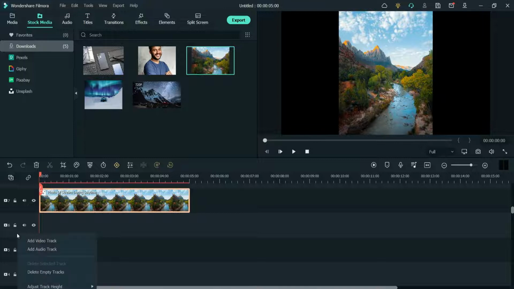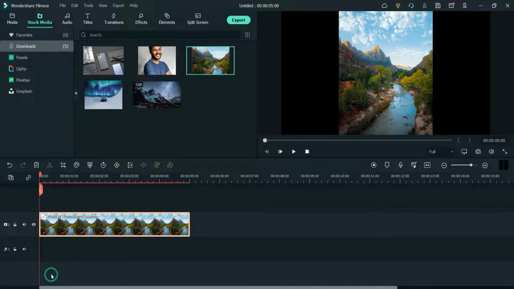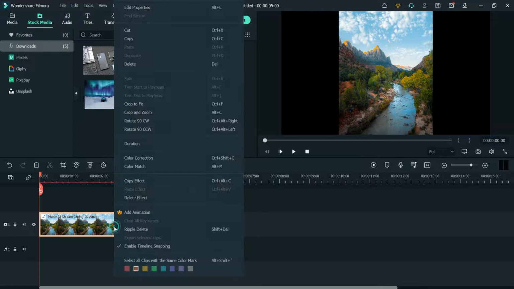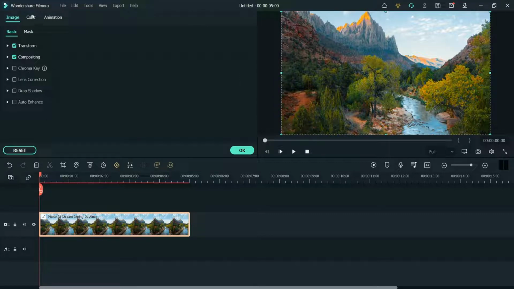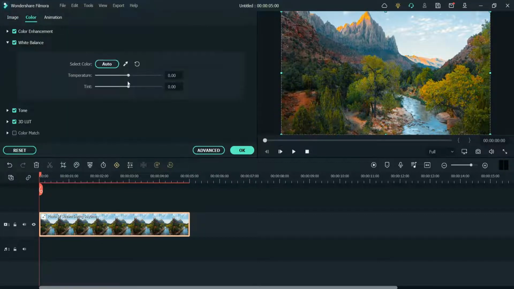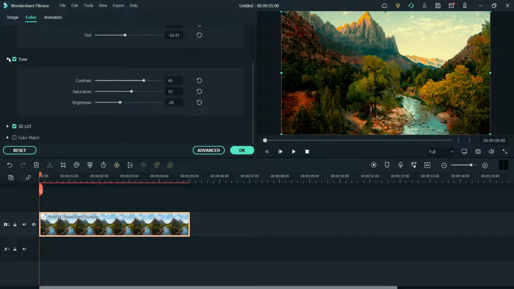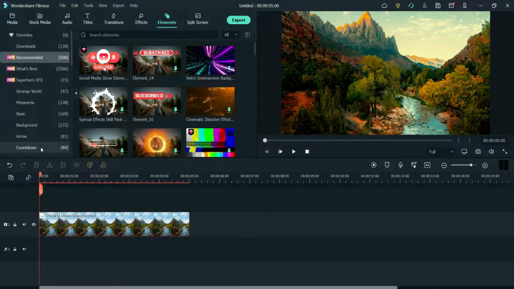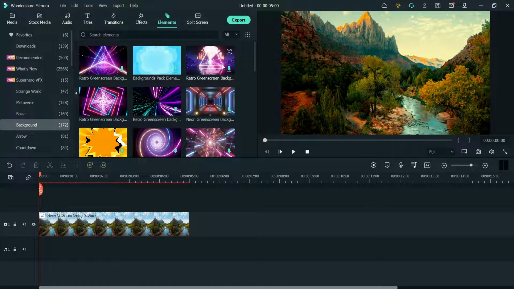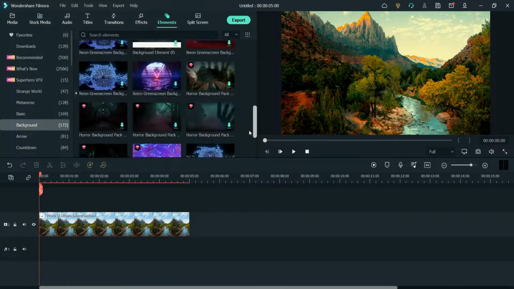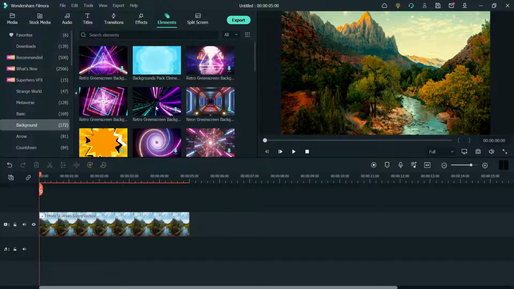Let me first delete the empty tracks. Okay, now right click on it and make it crop to fit. Okay, now let's adjust the color of this image. Alright, now go to elements and then go to background, and you will see many different options that you can use as a background overlay. So you can download them. I have already downloaded this one, so I'm going to use this one.